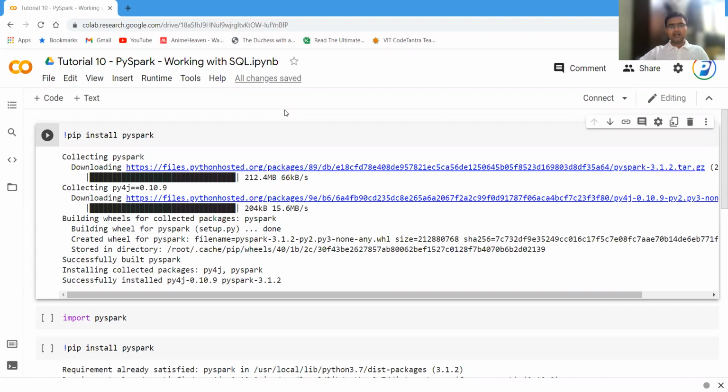And today we are learning PySpark and working with SQL. So, data frames we have already seen, and this is tutorial 10. And we will be just seeing how you can run SQL queries with Spark SQL.